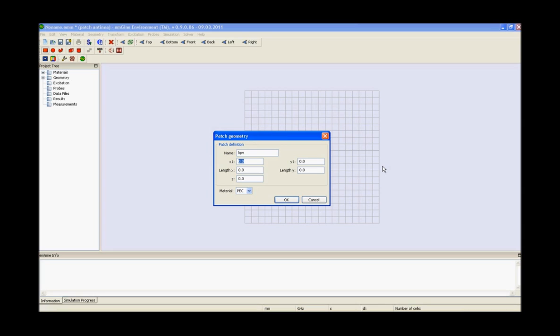The next step is to enter the dimensions of the quarter wave length transformer. Therefore, again repeat the same process. Go to geometry, select patch. In the dialog box, enter the new set of values for x1, y1, length x, length y, z, and press OK.